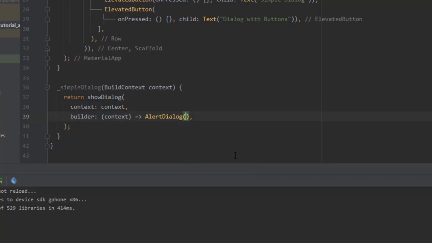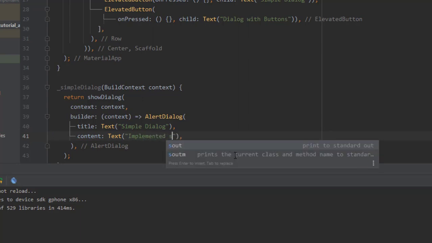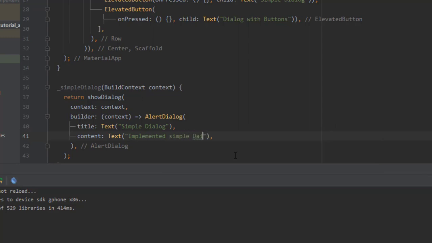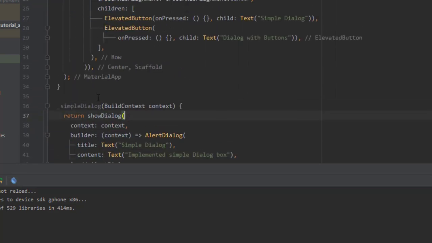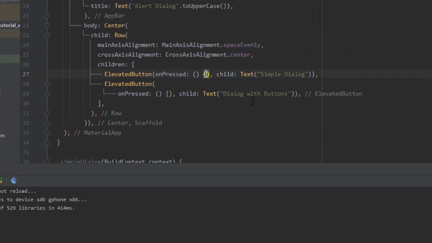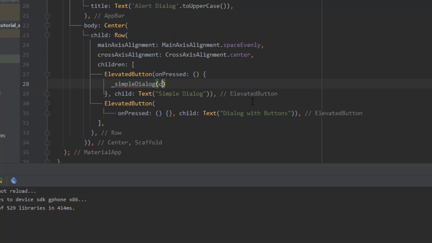AlertDialog has title and content. So in the title, I'll use a Text widget, simple dialog, and in the content I'll have a Text too, and let's say implemented simple dialog. Okay, so now I will use this function inside our first onPressed method. In the onPressed, just apply this function and pass the context.